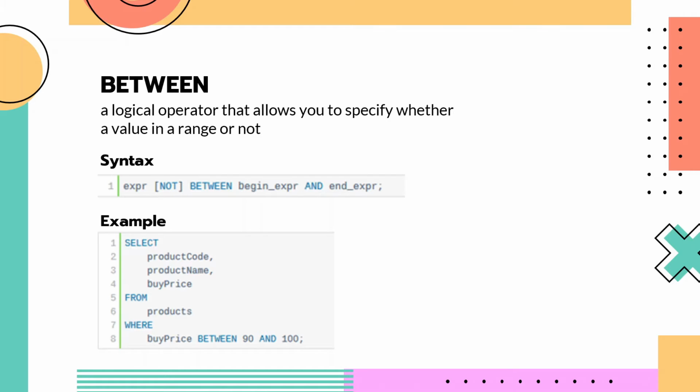We can use the NOT BETWEEN operator to specify data that is not included in a certain range, like NOT IN. On the left side, you can see an example using the NOT BETWEEN operator. Select productCode, productName, buyPrice from products where buyPrice NOT BETWEEN 20 AND 100. So from the query, we will select the data if the value of buyPrice is not between 20 and 100. It means the value is less than 20 or more than 100.